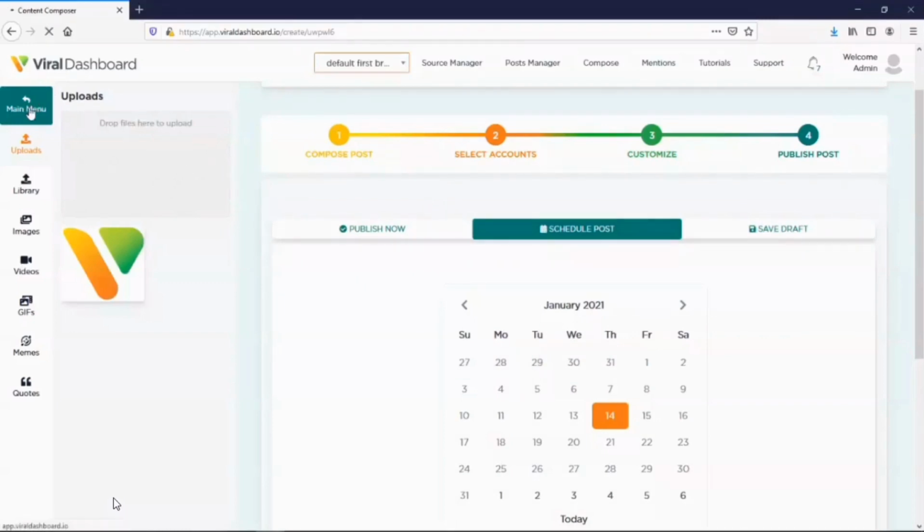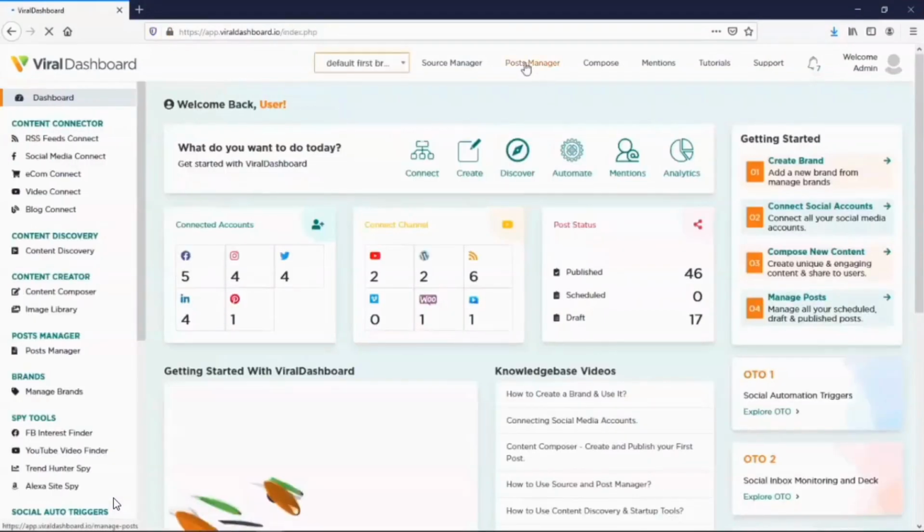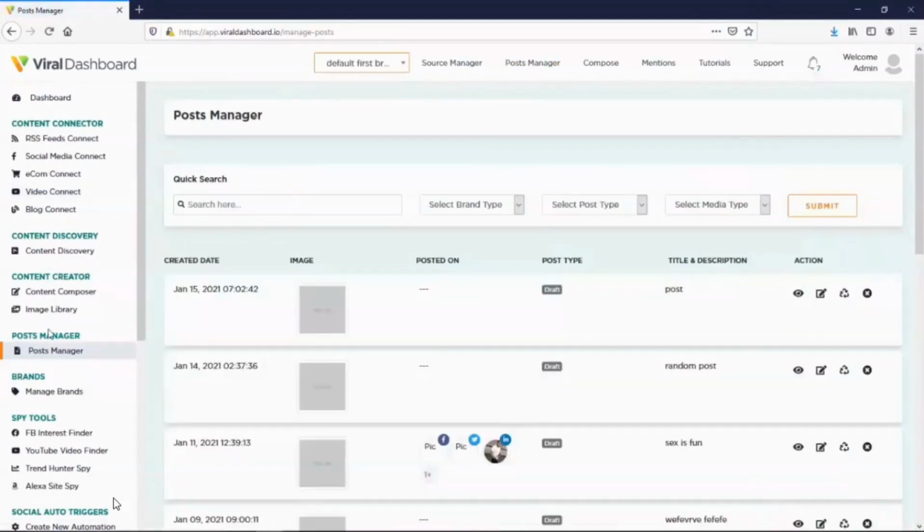Now let's go back one second. Post Manager, I'm going to be very fast right now. Post Manager, it's right here at the top. You can also click it right here. Now with this one, you're going to see all your scheduled, published posts and drafts as well. You can see everything in your dashboard. Whatever you create with your Composer or post on social media will show up right here.